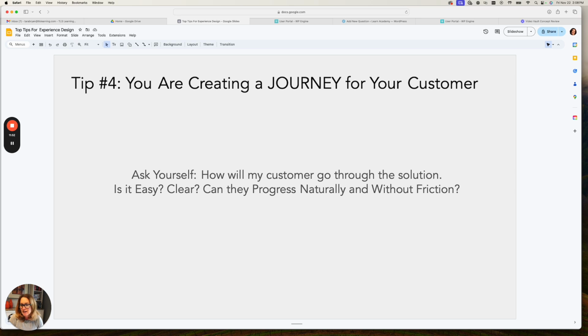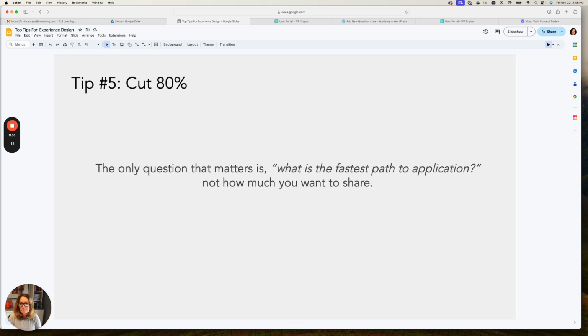Okay, and then tip number 5 is always one of my favorites, which is cut 80%. So often, whether you're putting something together for the first time, or it's something that has been there and you just keep adding new material to it, what happens again is it becomes more complicated for that person, and it takes them from a fast path to a long and windy, confusing path.